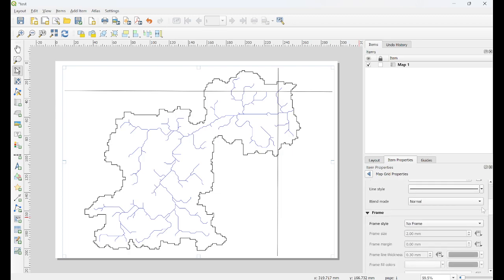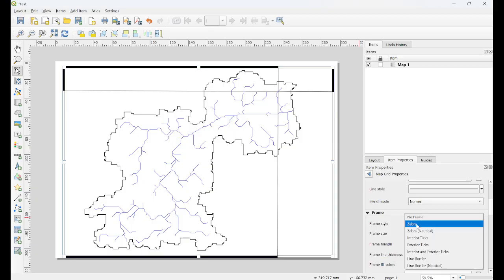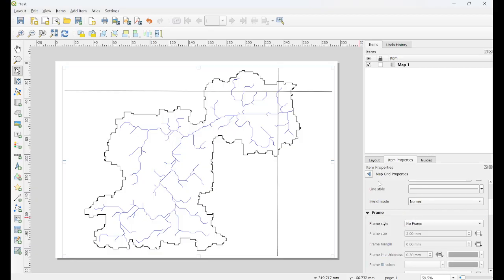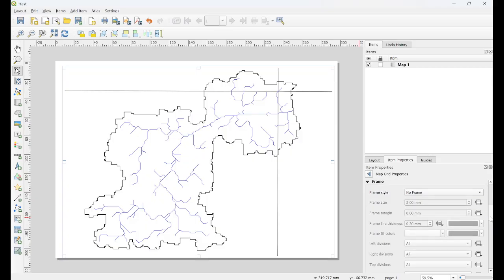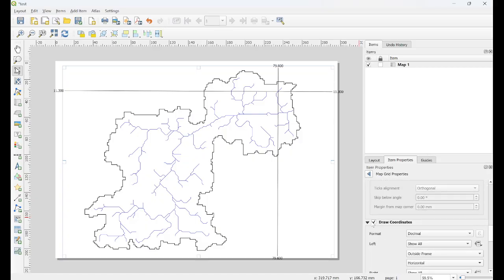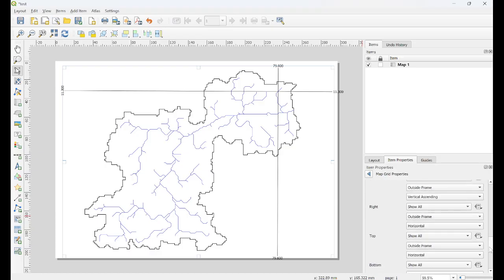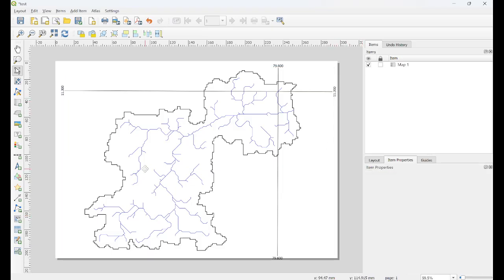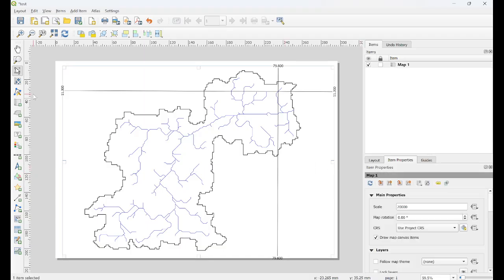And then you can add a frame, something like a zebra frame, or no frame. You can draw the coordinates. If it is horizontal, then vertical on the left side and right side. The right side also should be vertical, then this will come up, right? Because it's a very small area, that's why it is coming this way.